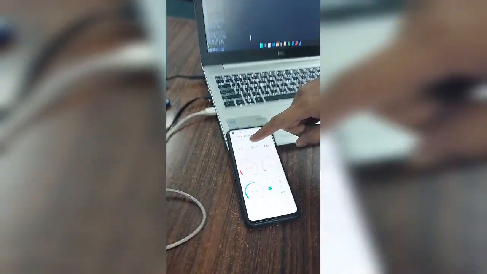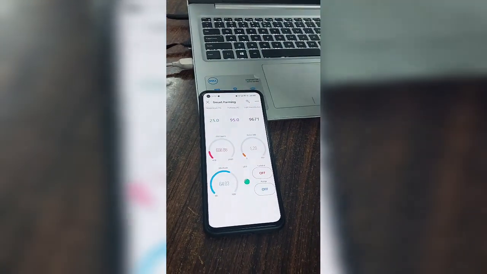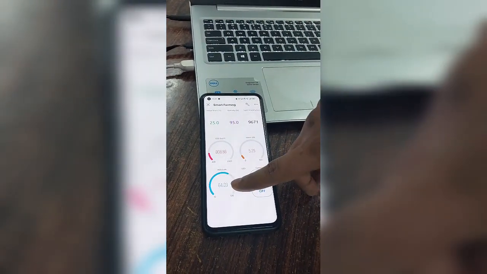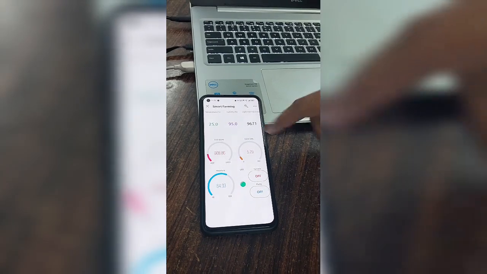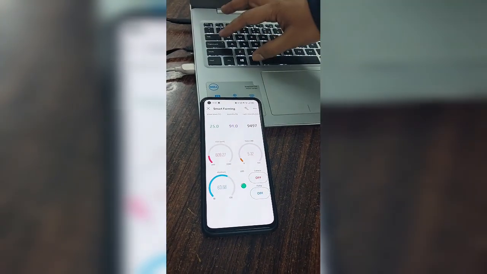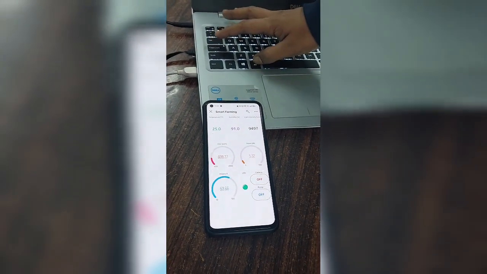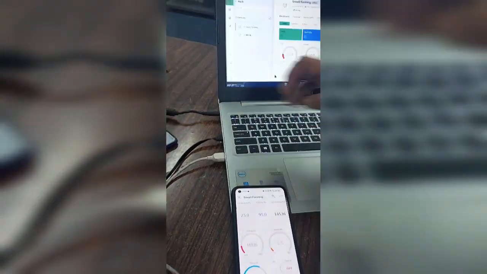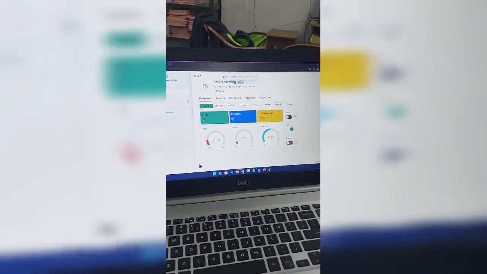And as we can see here, our mobile app interface is showing the data that is being monitored at the moment as it is changing. The moisture is there, light is also detected. We can also show our web interface. This is the web interface.